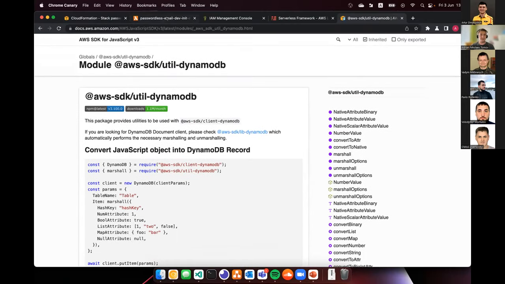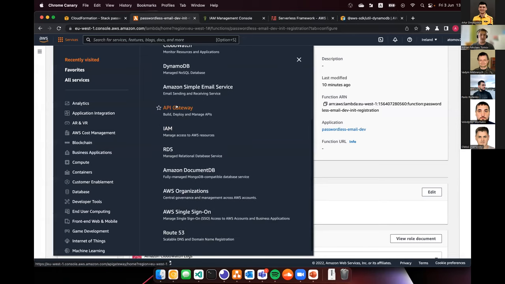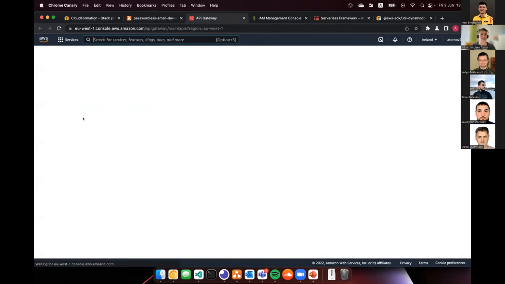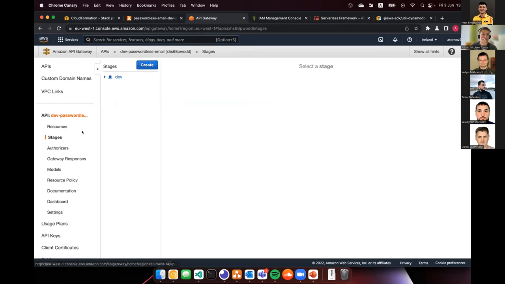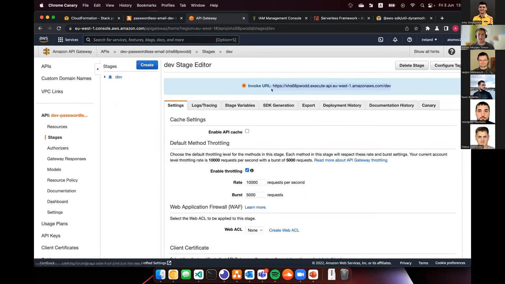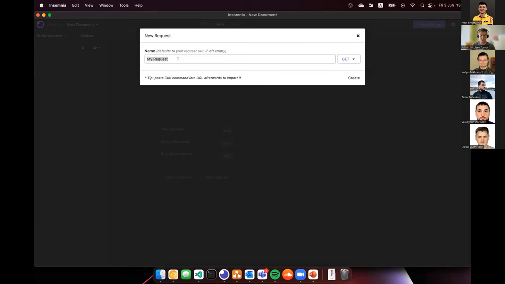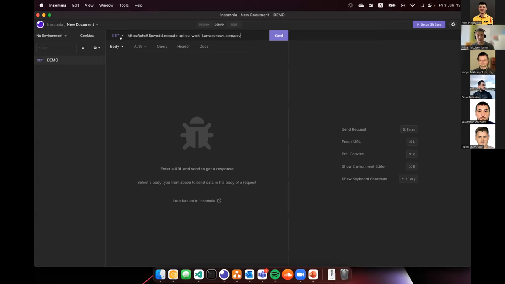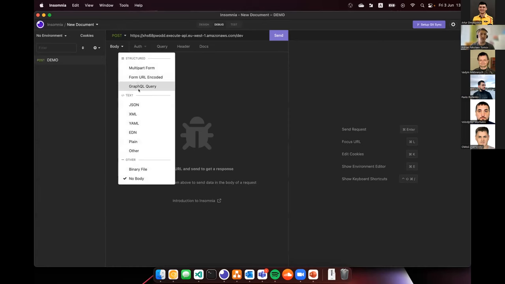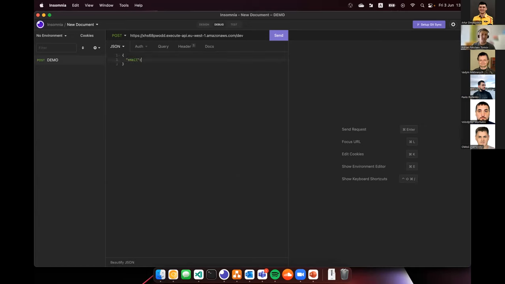So while it's deploying, I can actually go to my API gateway. Oh, this is the API gateway that was created. Now I just want to get my URL. So let's open. I don't want a new document. I want a new request. Okay, let's call it demo. It's going to be a post request. Inside the body I'm going to define the JSON. I'm going to say email. Let's go with softserving.com. Okay, so this is going to be my call.